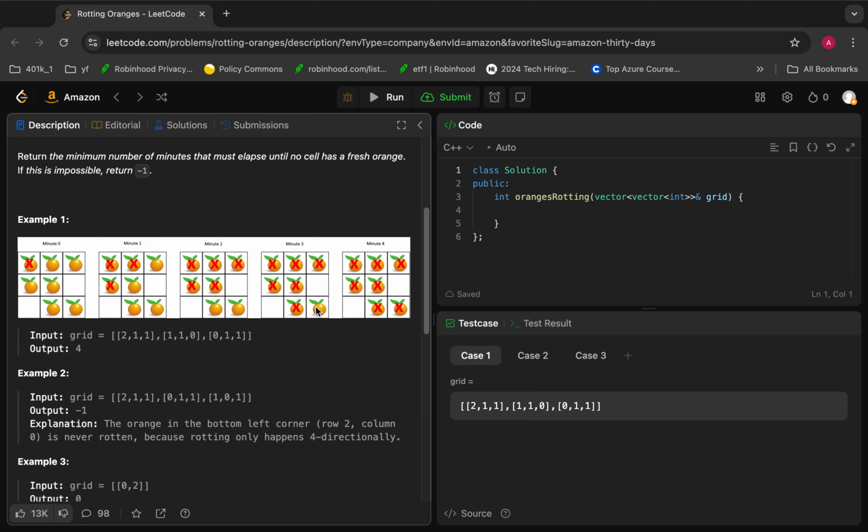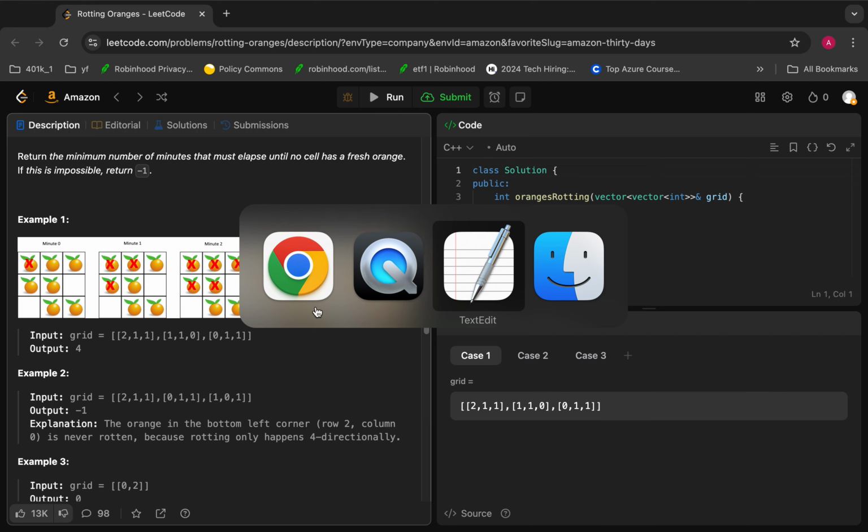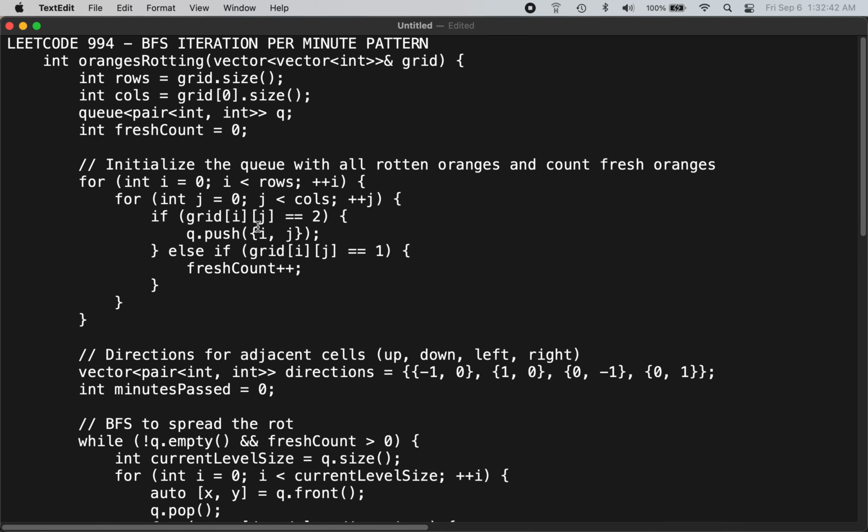Let us take a look at the solution. The optimal approach to solving this problem involves using a BFS to iteratively spread the rot from rotten oranges to adjacent fresh oranges. BFS is suitable here because you can do level order traversal. This characteristic perfectly matches the problem's requirement to spread the rot minute by minute uniformly.